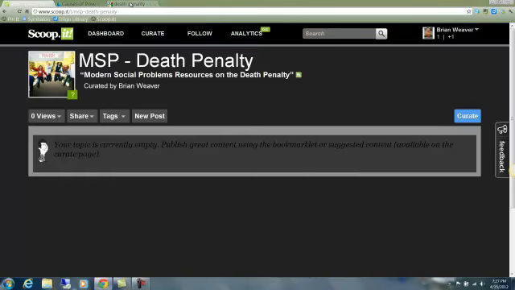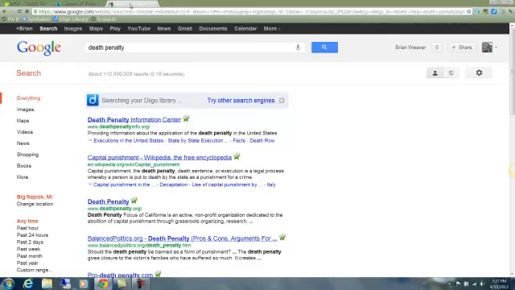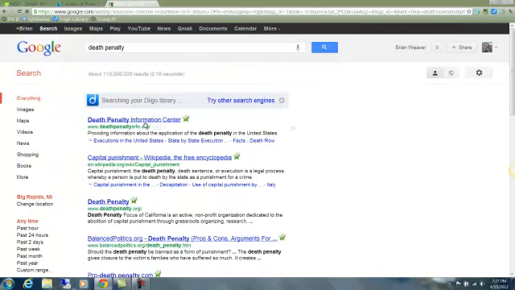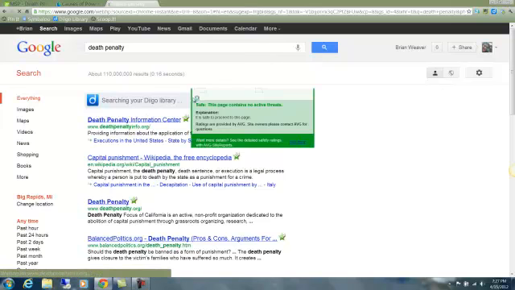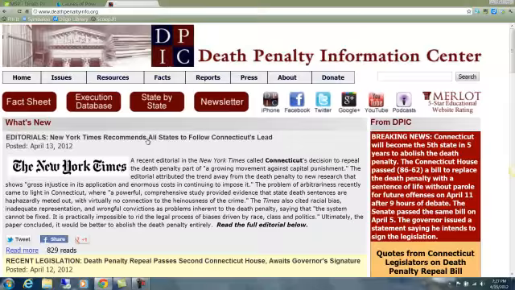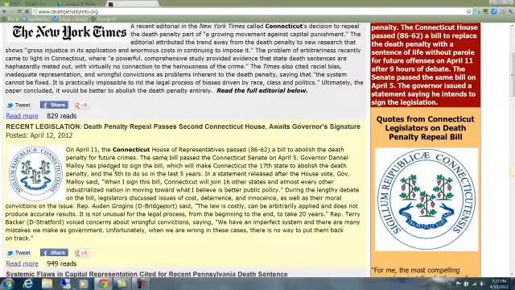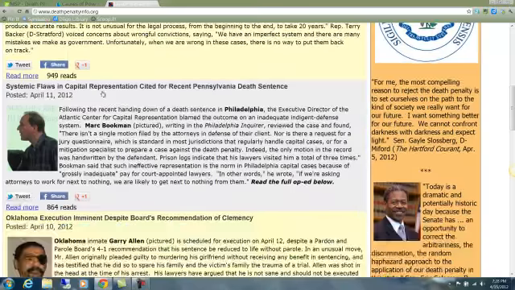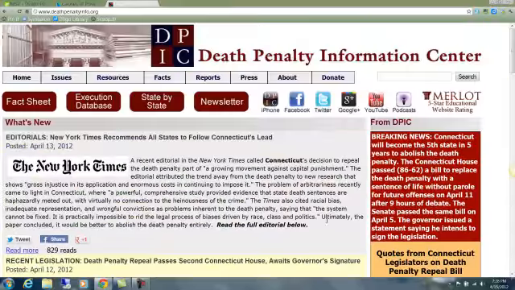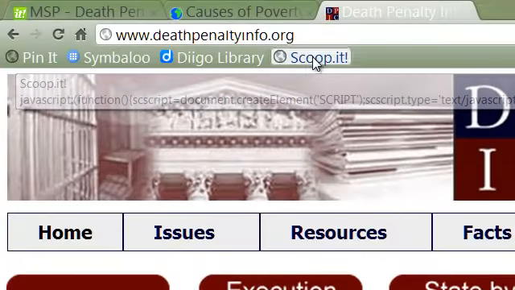So before I started recording this, I Googled the death penalty. So let's say that I wanted to add this web page as a piece of information. I'm just going to click on the web page, wait for it to open up, and you can see here this is the Death Penalty Information Center. There's an editorial, there's legislation, there are arguments against, and I suspect there are arguments mostly against on this website. But if I want to add this, all I need to do is go up here and click on my Scoop.it icon.